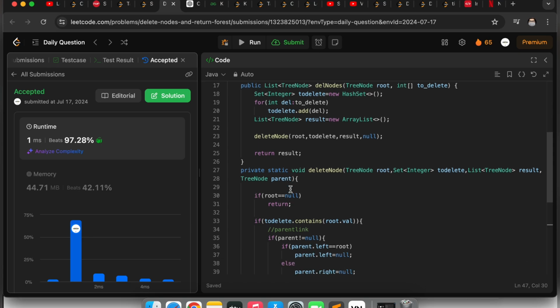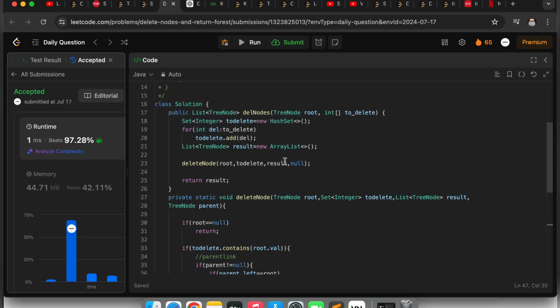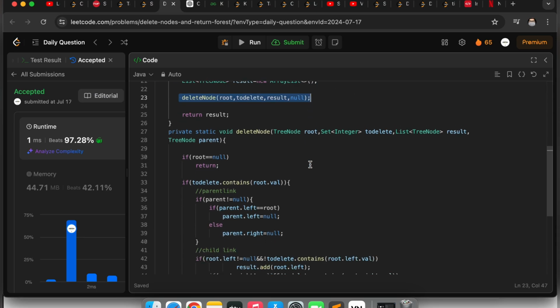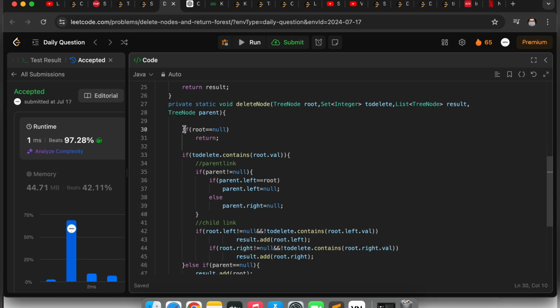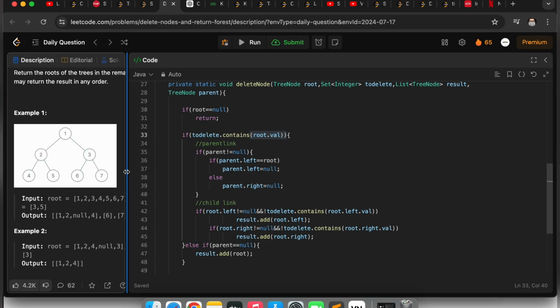So it's pretty straightforward. If you just see what we had to do, we stored everything to be deleted in a set so that we can easily search on it. This is our result, and we called our function which is going to actually delete it. When we entered the function, this is the base condition: if it's null, we'll just end this. And if somehow the current node that we are standing at has to be deleted, then we have to do three things.